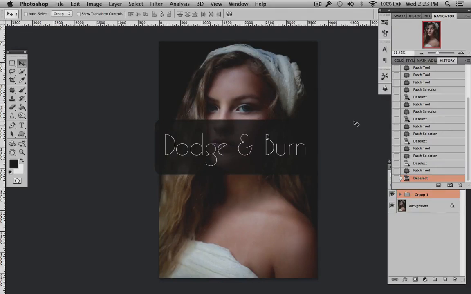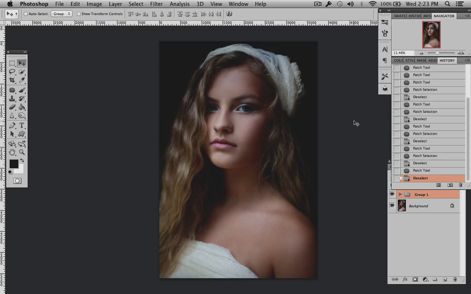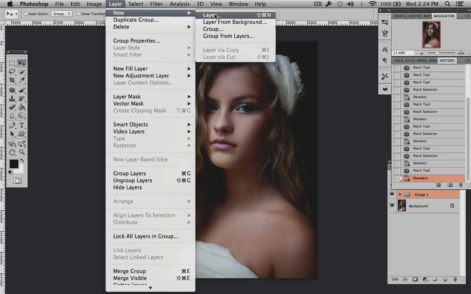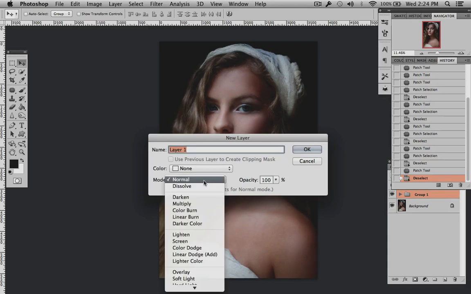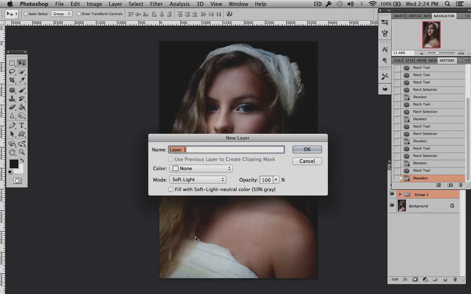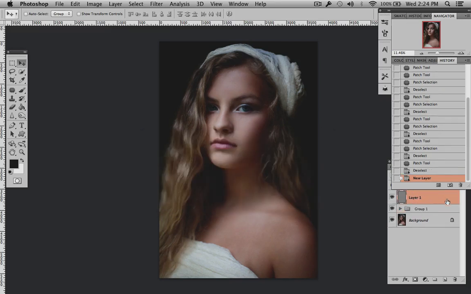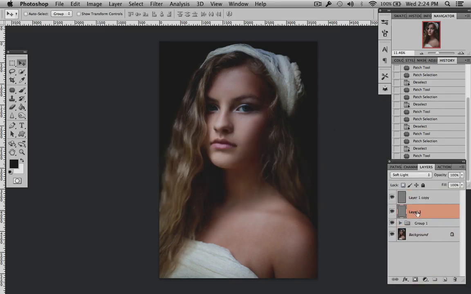In this tutorial, I'm going to talk about and show you how I do dodge and burn on the skin after I have done the frequency separation. The first thing is to create a new layer. On the mode, you want to go to soft light, fill with soft light neutral color 50% gray. I'm going to duplicate this and name this one highlights.